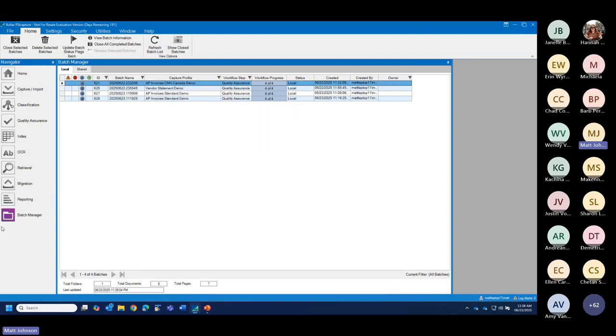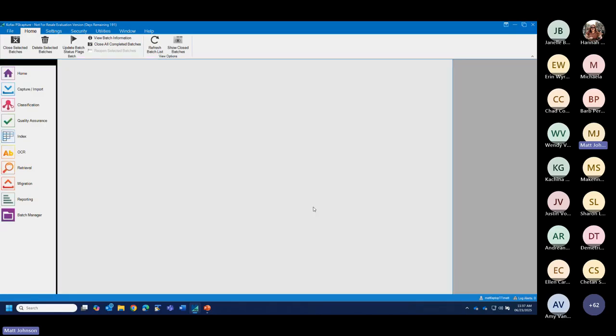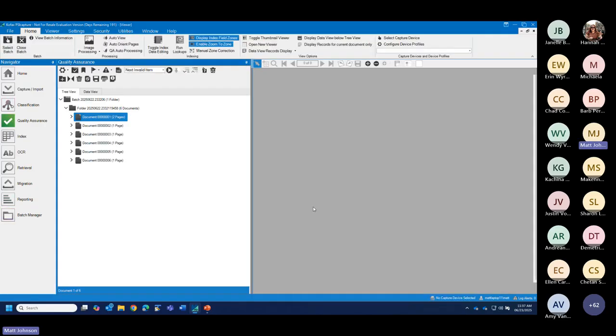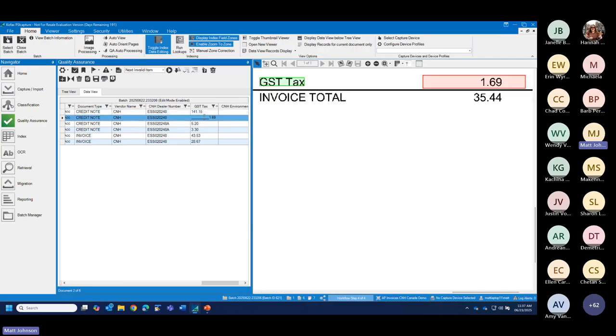But again, the batch manager is where you can access any batches that are in process and reopen those, if you will. So I'm going to just right click, choose open batch in, and I'm going to click on quality assurance. So that opens up this batch, and same story, grabbing all the data, and then let's talk a little bit about the tax.